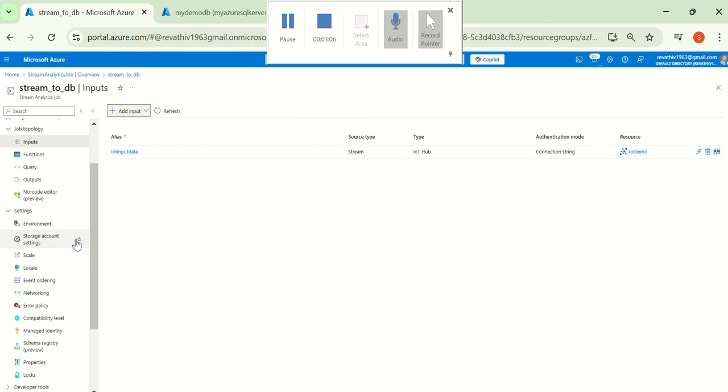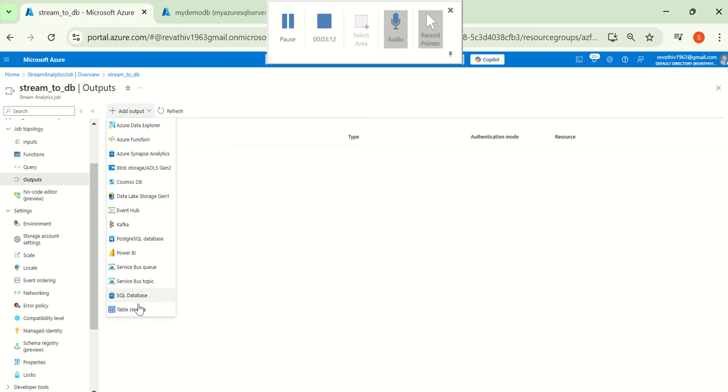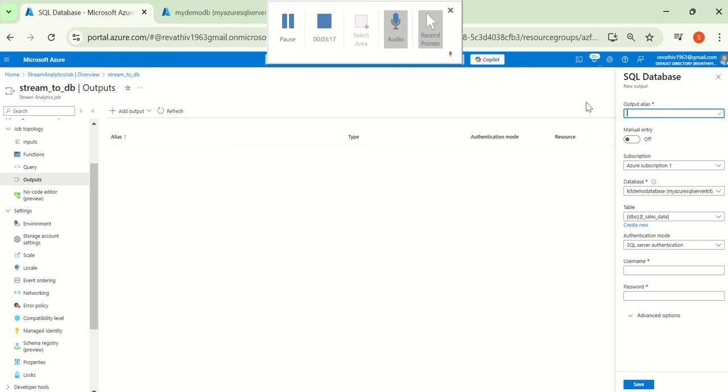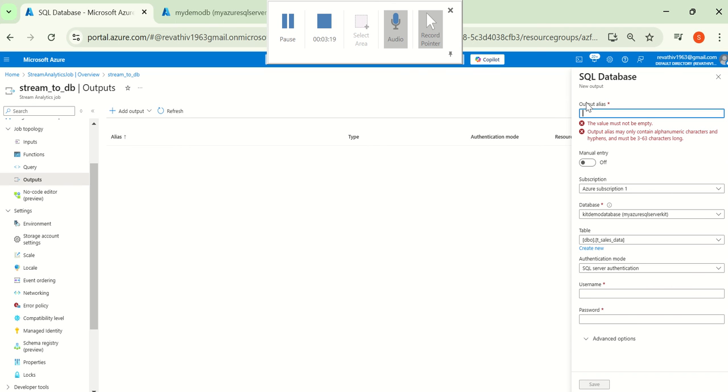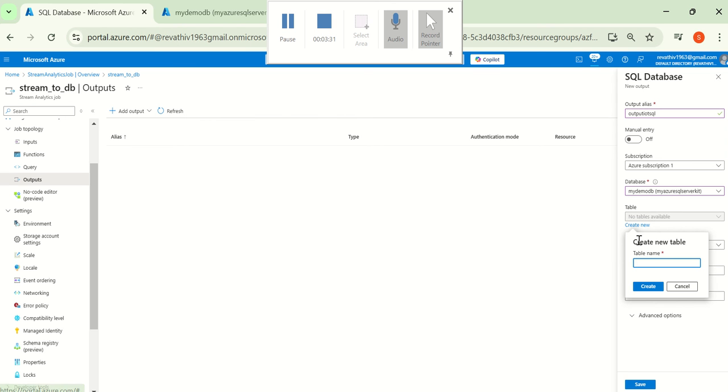Okay, so input is added and then I'll go to output. I'll click on add output. Output is going to be SQL database and I will call it output IoT SQL. Okay, and then I'll choose my database name and then I will choose a table name that we are going to create.